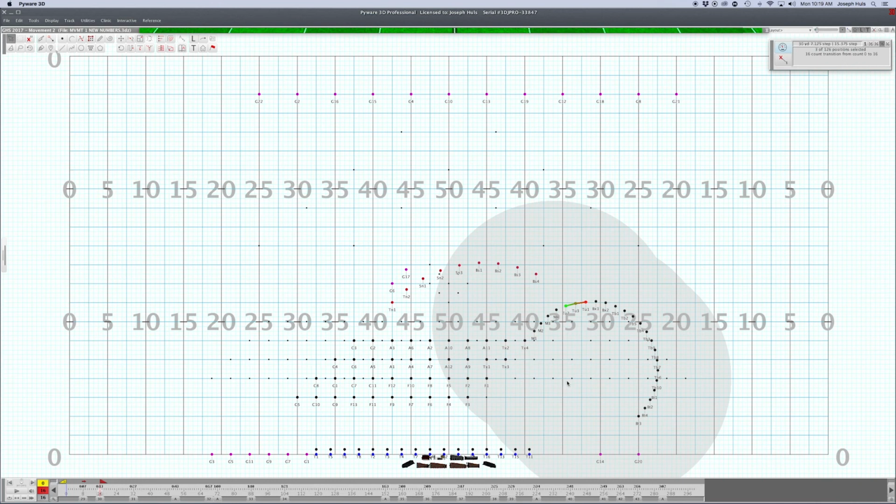So that's one way to rewrite your drill. If you have some other things in your drill like curve paths and follow the leaders and that sort of thing, you will need to redo those transitions in Pyware. So whether or not you want to do that, if you're a band director watching this video and you want to actually redo the follow the leader so everyone is correct in the form, or you just do that in real life, you just do it in real life.